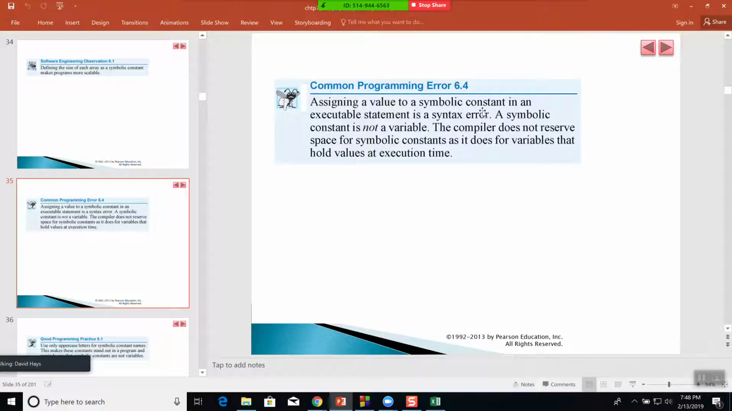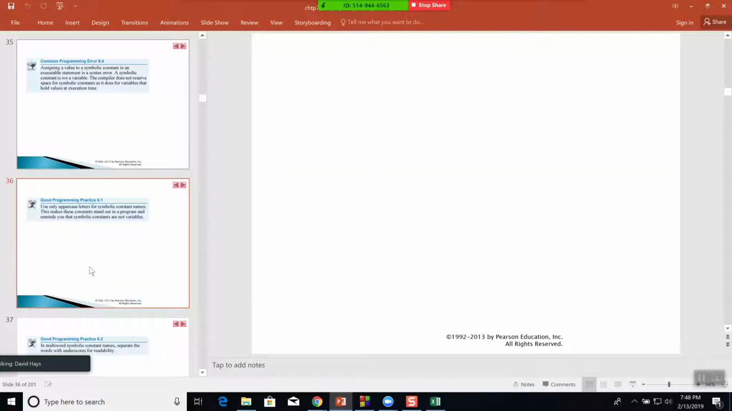Assigning a value to a symbolic constant in an executable statement is a syntax error. A symbolic constant is not a variable, so you can't change it. The compiler does not reserve space for symbolic constants as it does for variables that hold values for execution time. Again, a preprocessor takes whatever number you put next to it and just plugs it in everywhere. That's all it does. That's why you can't assign it a value.